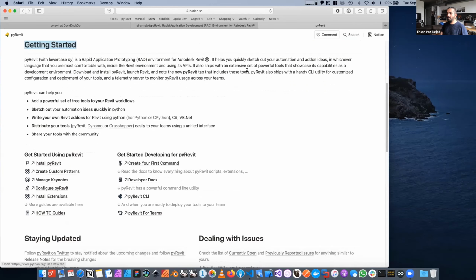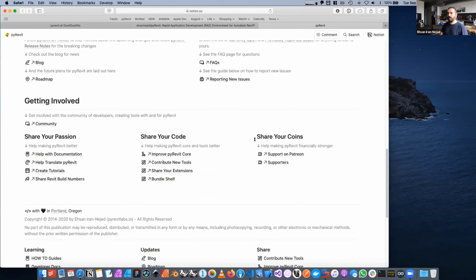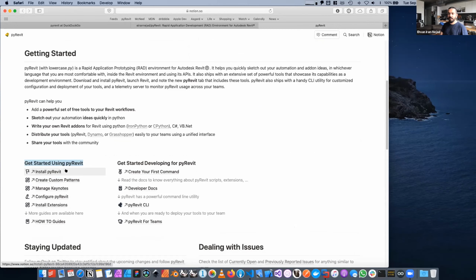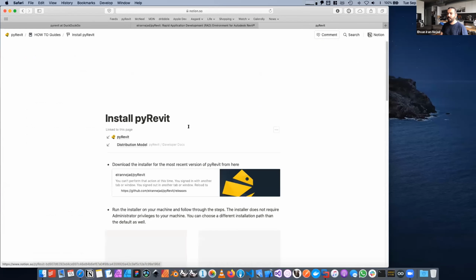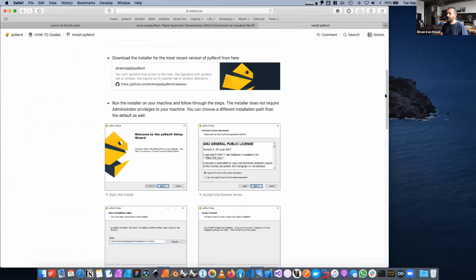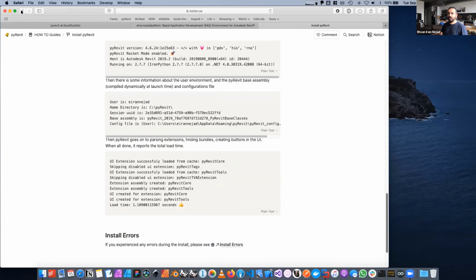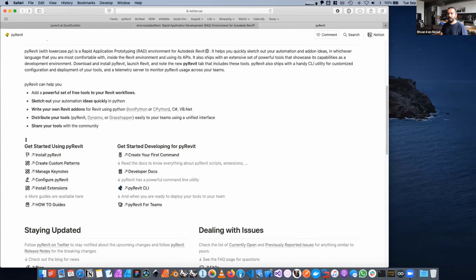So that's sort of the overall structure of the wiki. The Getting Started with PyRevit section is fairly easy. It'll take you through the installation of PyRevit. I'm not going to take you through this whole thing. Everything is basically described here with screenshots and stuff like that. It's fairly easy to install PyRevit on your machine.